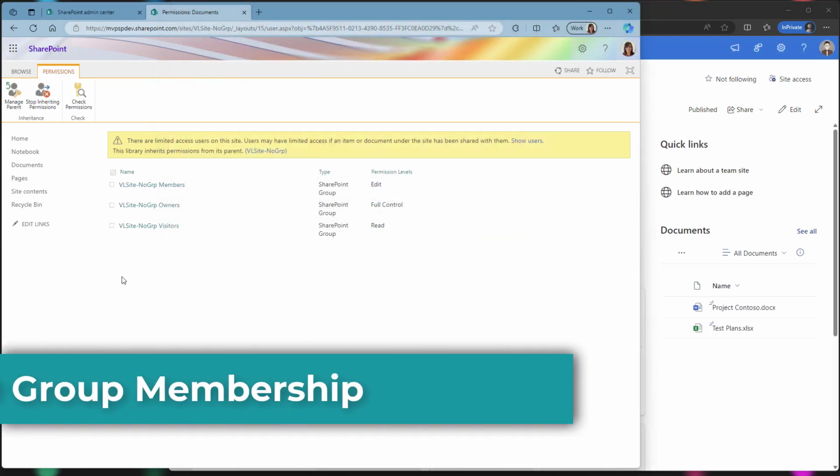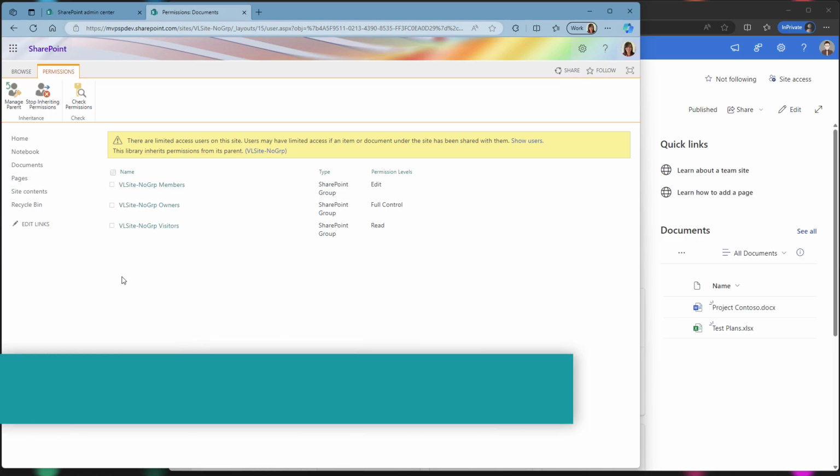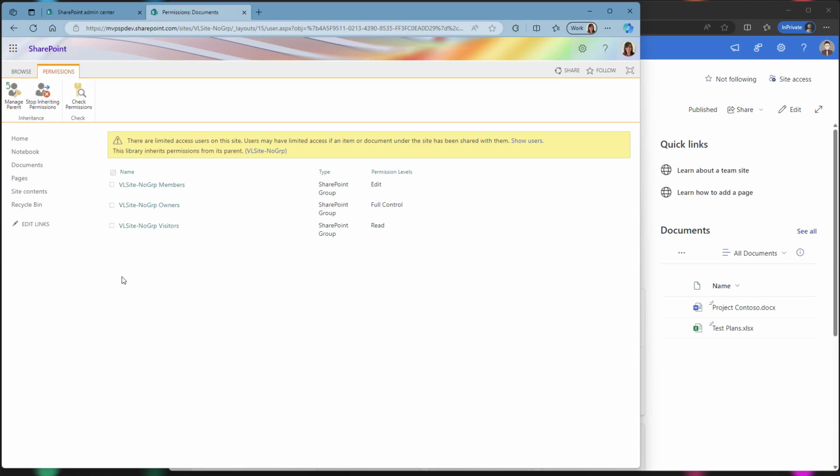Talking about the SharePoint groups in here, you cannot have different people in the same group. I cannot have a members SharePoint group with 10 people inside for this particular document library.